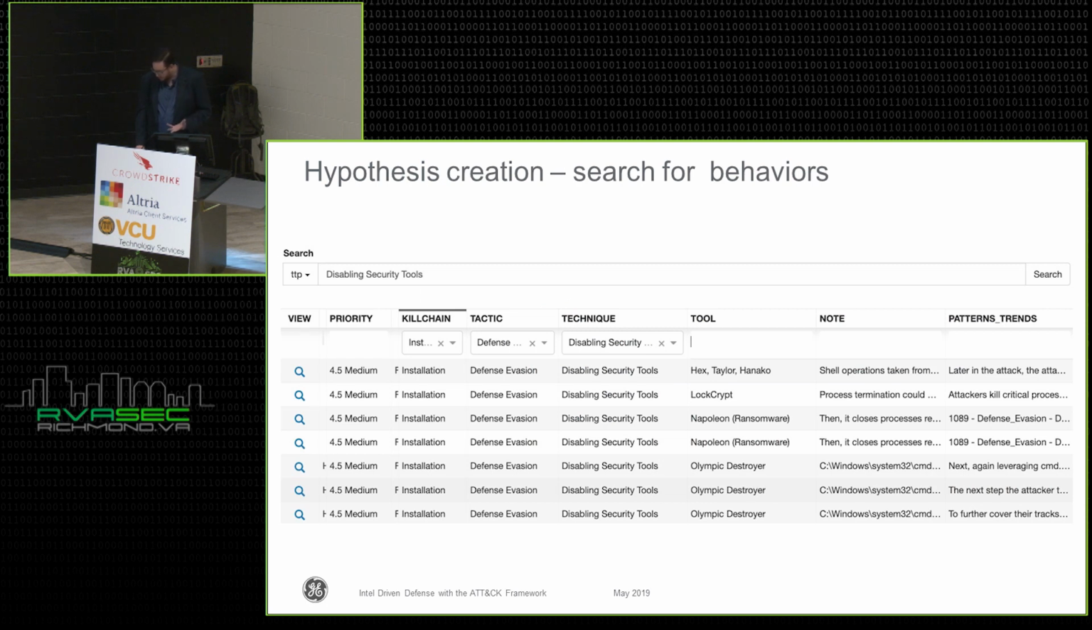So using Tiamat to support the hypothesis creation, the responder goes and searches for entries, in this case, disabling security tools. And that's under the technique, which aligns with KC5 and falls under the tactic defense evasion. They'll then view the particular details of the results here and identify which execution notes they can use to support that behavioral creation.